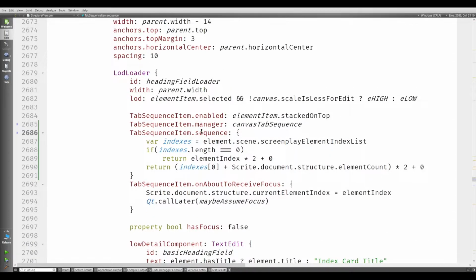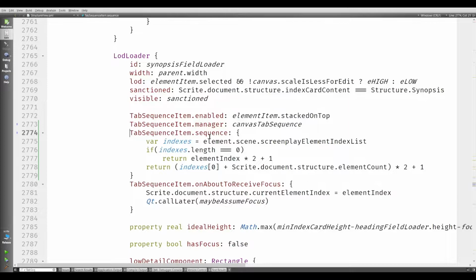Notice how we are constructing the sequence of the heading field by using the element index property. Now, element index corresponds to the integer position of a specific index card in the screenplay. If we resequence these index cards in the screenplay, then the value of element index will change, and that causes the value of sequence to change in the tab sequence item. The same thing is done for the synopsis field as well.